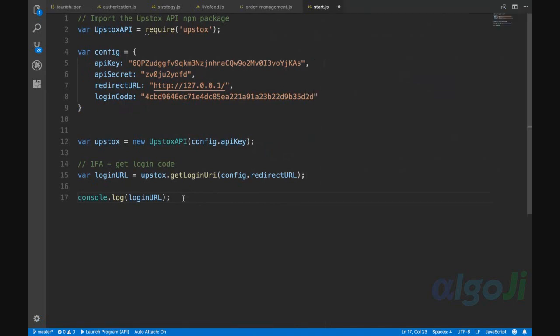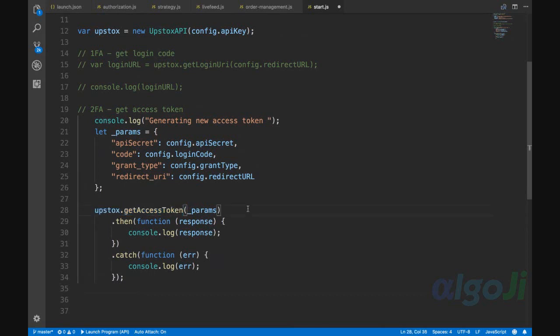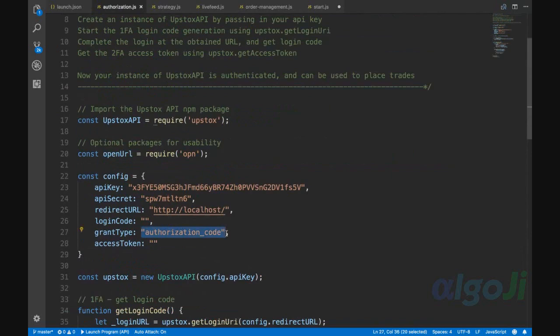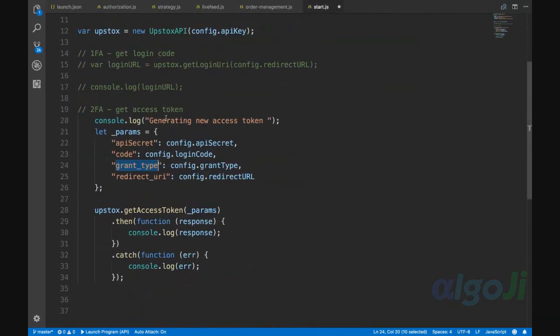Now going to 2FA. Get access token will return you the access token. That is basically what you need to start trading. This is done as part of the 2FA process. Now this will take in an object. The object that you need to pass into get access token must contain these things. It must contain the API secret. It must contain the code that we just generated, grant type, and redirect URL. Grant type is something that is hard coded always, and you can just use the same thing always. It's called authorization code, and it's there in the docs. You can just figure it out from there.